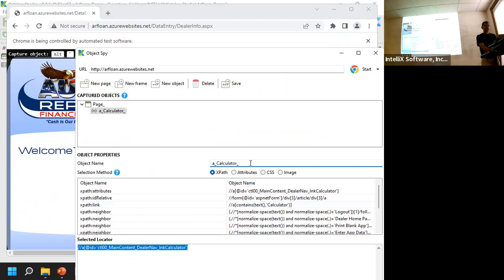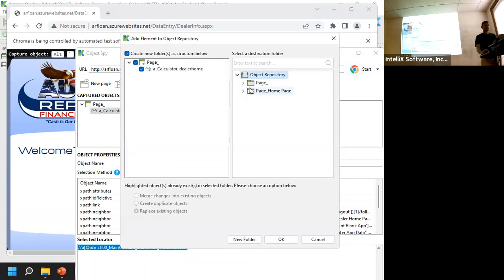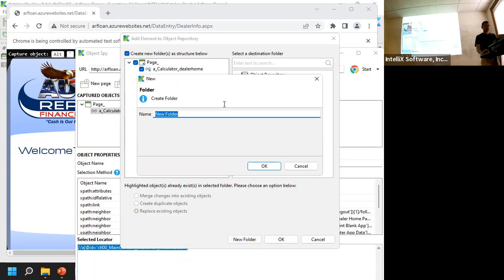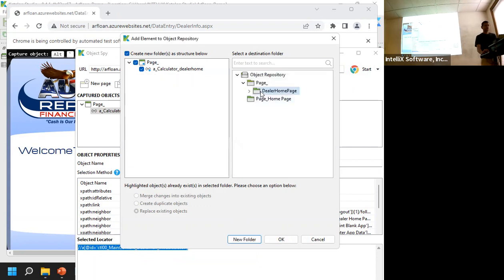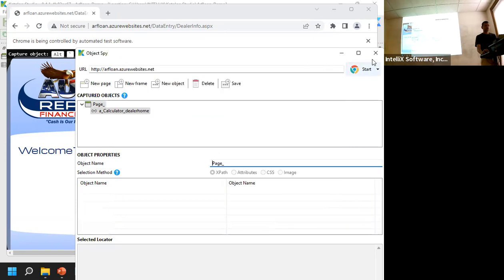Let's change the name so that we know it's a different object. A calculator dealer homepage. I'm just going to put dealer homepage, something like that. Okay, let's save it. And it goes in again in this page folder. You can create a new folder as well. Okay, it says dealer homepage. I can create a new folder anywhere and move it around as well. Let's select this folder so that we know. Okay, so at this point, I'm good.